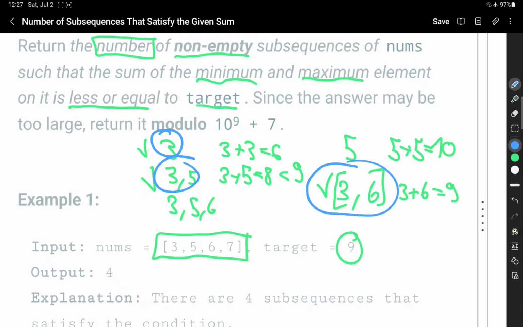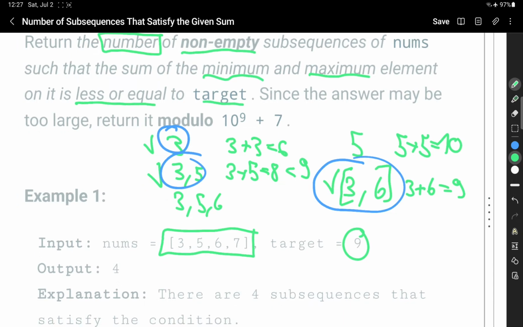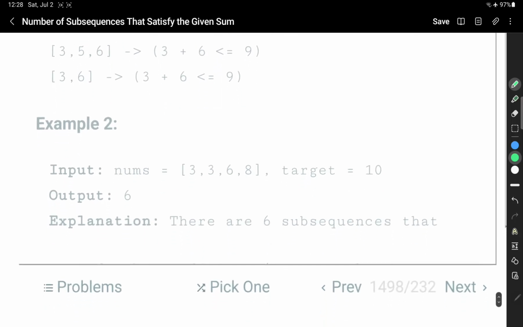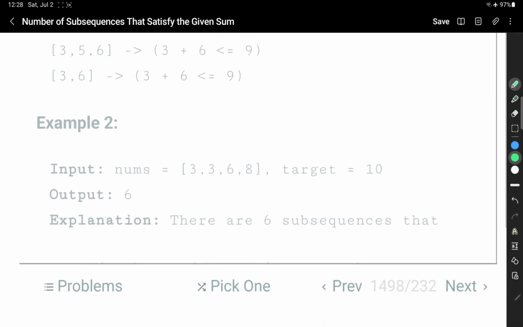Let's have another solution. Another solution could be 3, 5, and 6. What is the minimum? 3. What is the maximum? 6. Oh, we went into a pitfall. It's actually 9, so we can take 3, 5, and 6, because they are looking only at the minimum and the maximum elements. So we have here the fourth one. So there are 4 subsequences. Let's look at another example. The target is, okay, it's pretty similar.